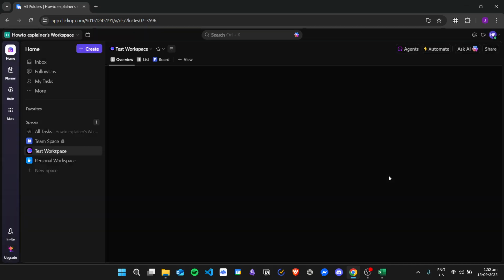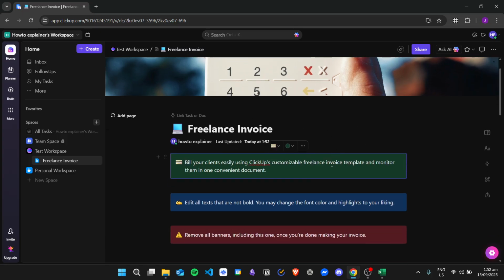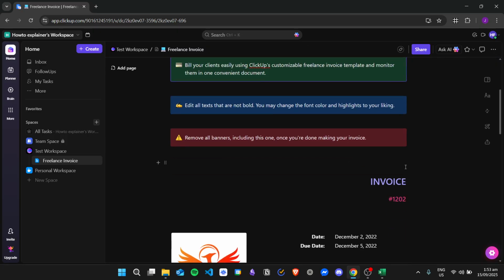Then we will wait for it to be created. And then here is the Freelance Invoice document. So here is the template. So it has some information right here to help you in editing your Freelance Invoice document.